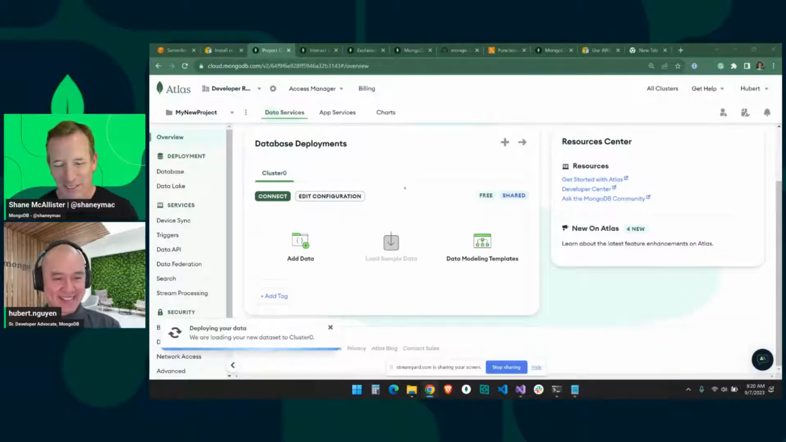True, very true. Cool. So while it's deploying the data, I think that's about it for the infrastructure and database side. We created our cluster, we have loaded our data, and while it's loading, I think we can go to the next step and start using Visual Studio.